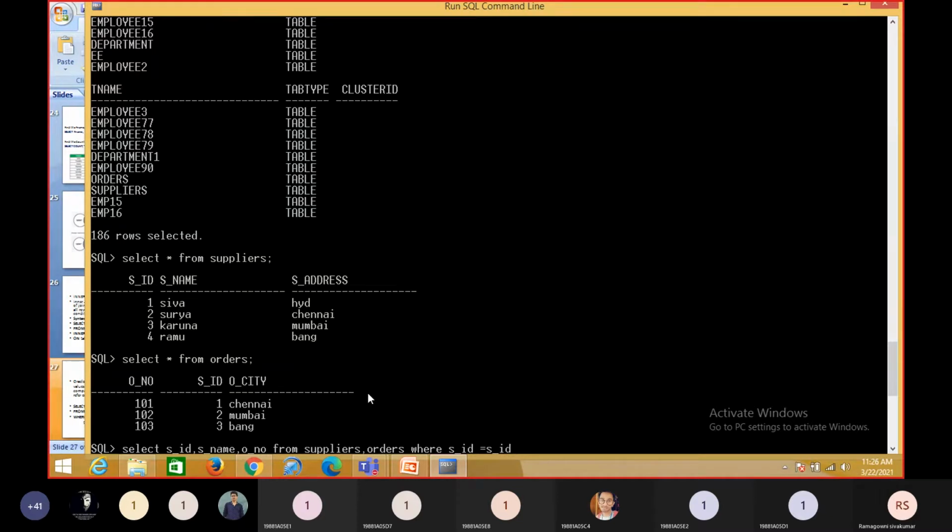How can I differentiate which column belongs to which table? So you need to give the table name here. Suppliers dot, this supplier ID is from the suppliers table. Suppliers dot. Supplier name is from which table? Suppliers dot supplier name. Order number from orders table.